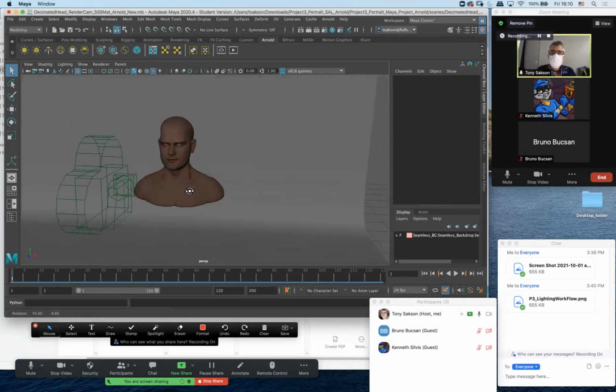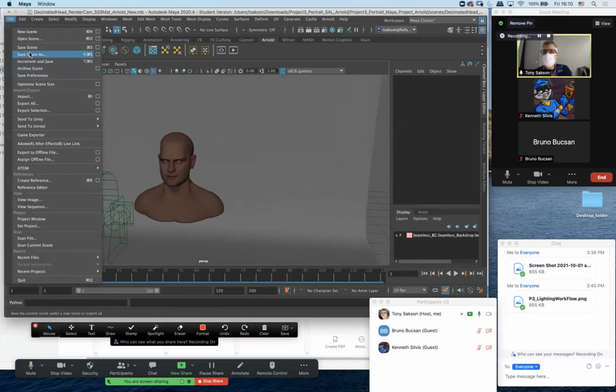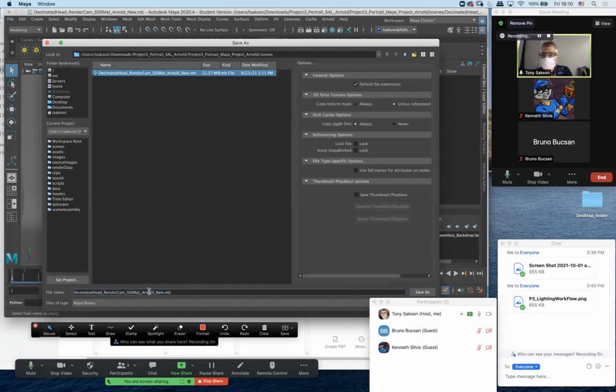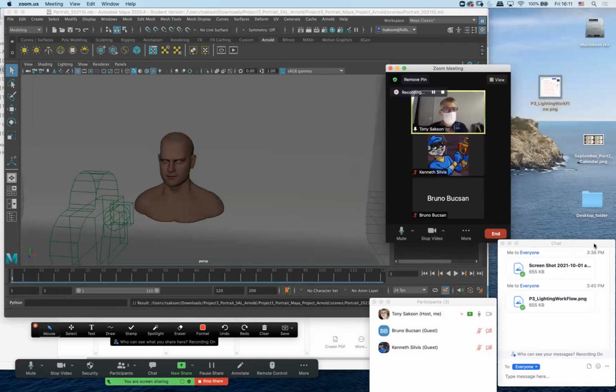All right. So with this, I'm going to do a save as so I don't destroy the original. And let's just save it, real simple name. And let's figure out which portrait we want to take a crack at.